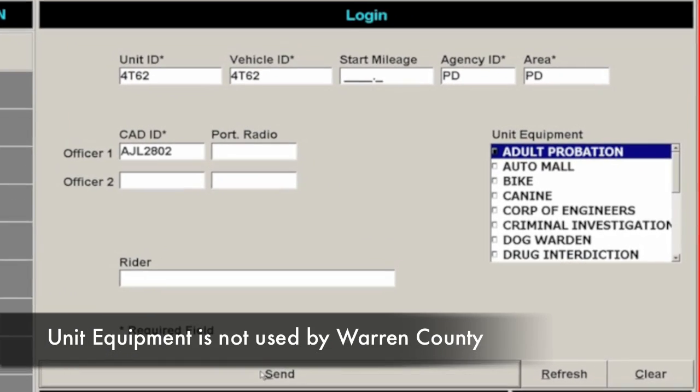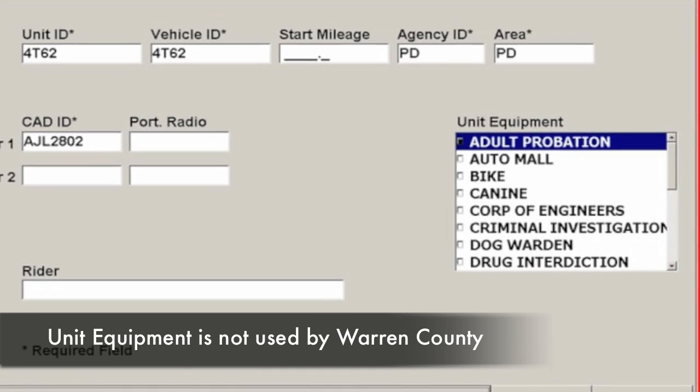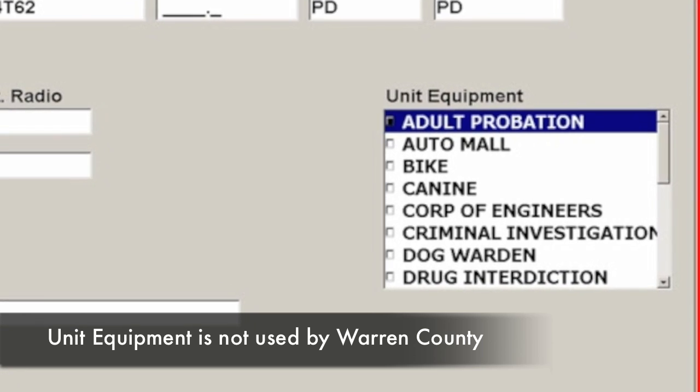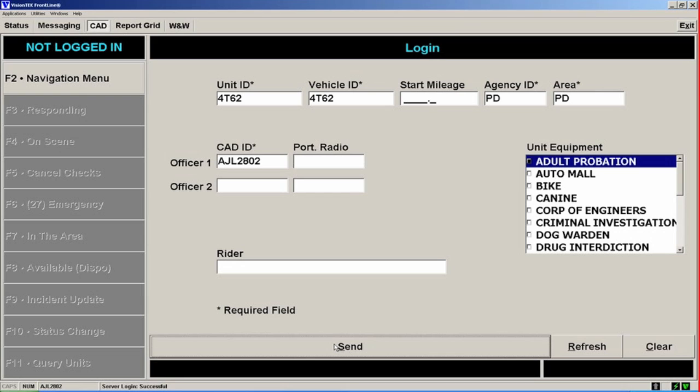Unit Equipment Box is another feature we do not utilize. It allows you to change the detail you're working, but this specific nature is not logged anywhere. It's just a new feature with the 7.0 package. The send bar will activate your login. You can also press enter.